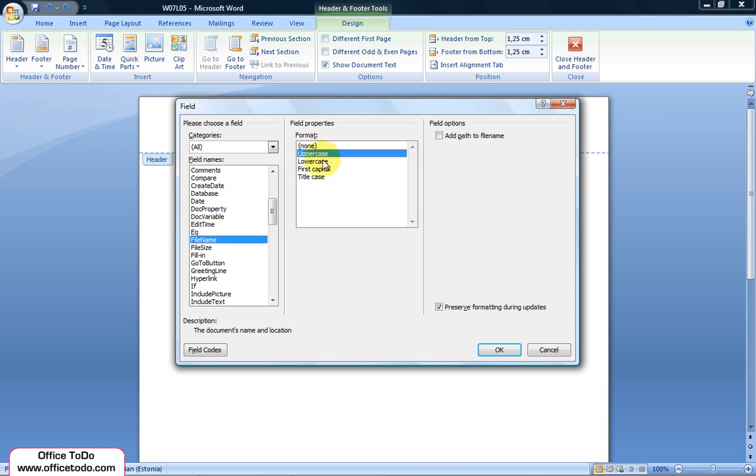Choose how you want the data to be formatted. If you want the file path also, then add check to add path to file name. Press OK to finish.